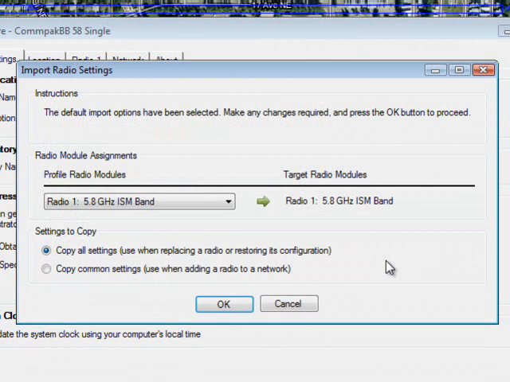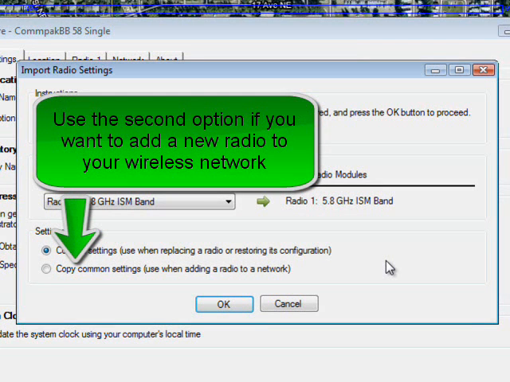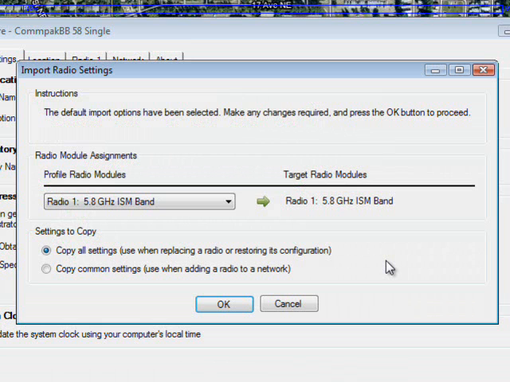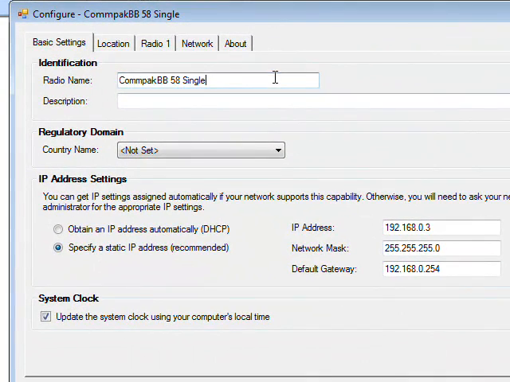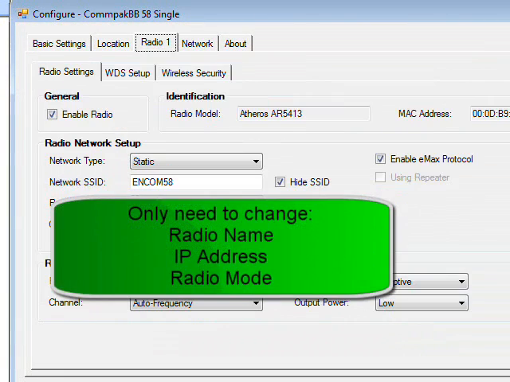The second option allows you to add a radio to your network here. This option will copy the most common settings to the radio. For this example, we will be copying the most common settings. The only thing that we will have to change now is going to be our radio name and our radio mode.